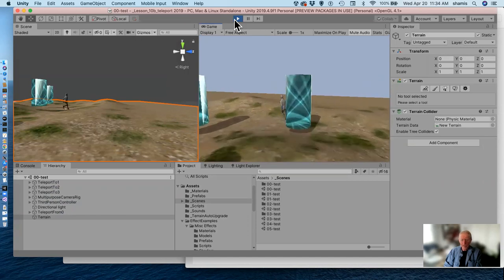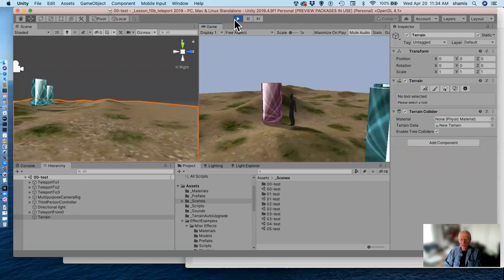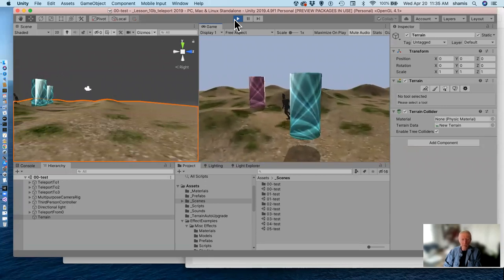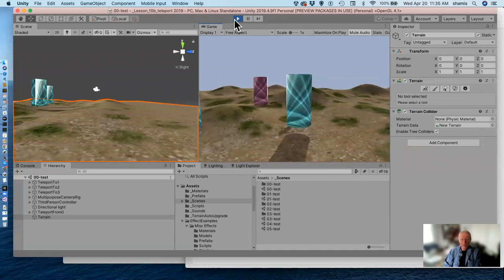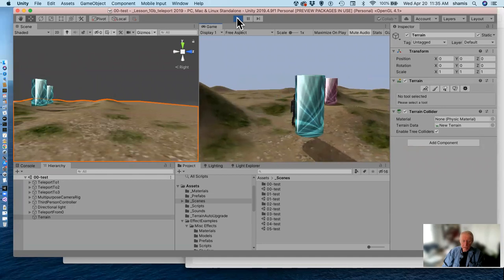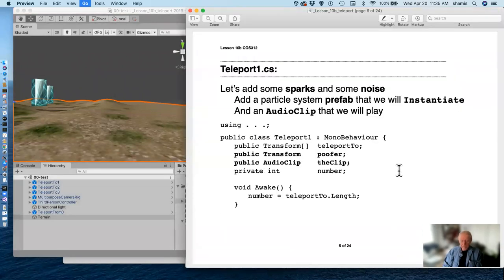Walking into these things doesn't do anything because they're not teleport to devices, although you could set them up to be one if you wanted to. But I teleport into these different devices, picking a random one each time. Now, that teleport is not terribly interesting. So I'm going to add some sparks and some noise.